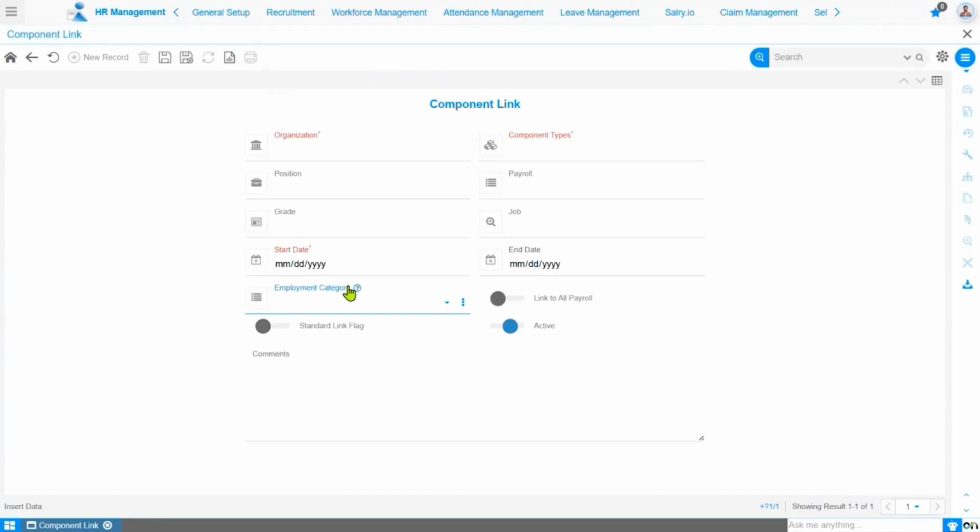Before we begin, let's understand the purpose of the component link. The purpose of creating a component link is to make specific components eligible for tagging to employees. This means only the employees for whom the component is relevant will be able to receive it.